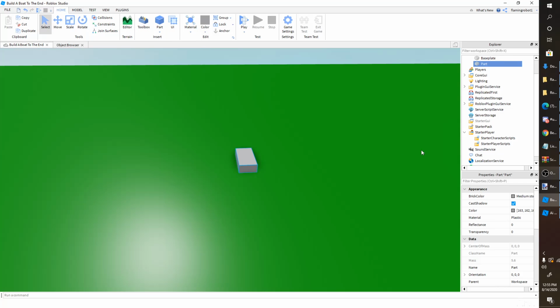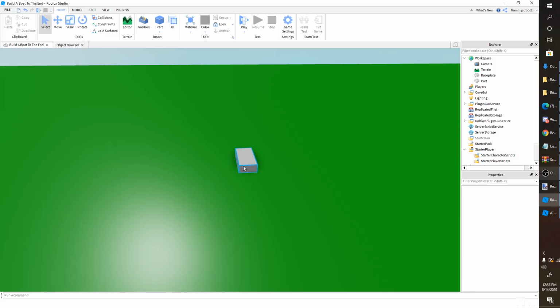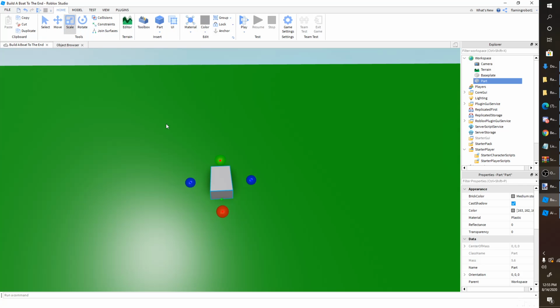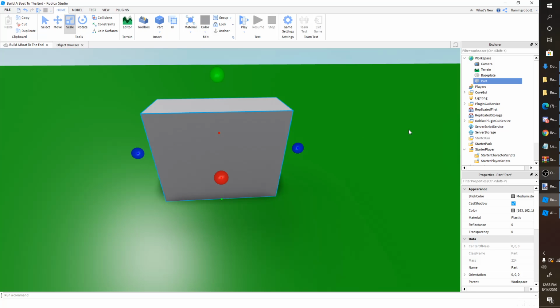Click detectors cannot just be put in workspace, so we have to put it inside a part or a model for it to work. So I'll make a big part here that we can click on. Anyways, let's learn everything we should know about click detectors. We have a click detector.